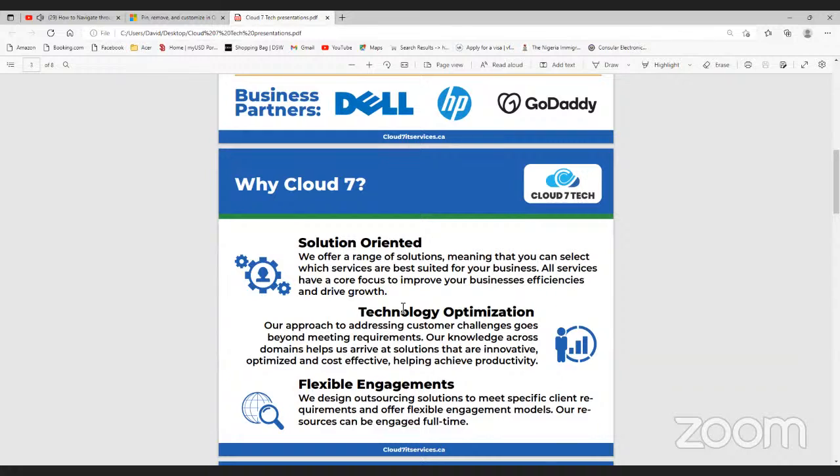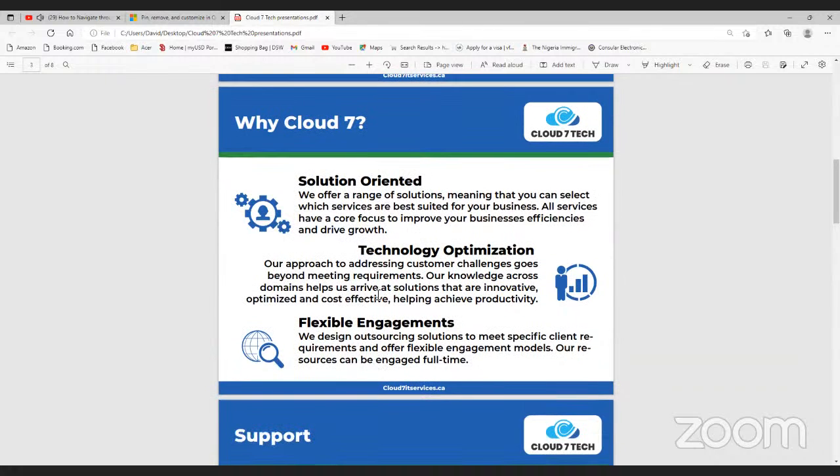So our approach to addressing customer challenges goes beyond meeting requirements. Our knowledge across domains helps us arrive at solutions that are innovative, optimized, and cost-effective, helping achieve productivity.